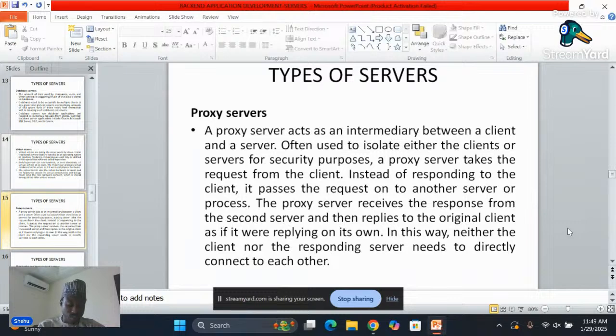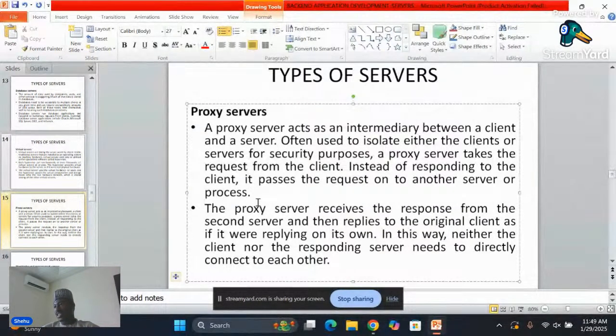Next on the types of servers, we have the proxy servers. A proxy server acts as an intermediary between a client and a server, often used to isolate either the client or a server for security purposes. A proxy server takes the request from the client. Instead of responding to the client, it passes the request on to another server. So that is basically what a proxy server is.